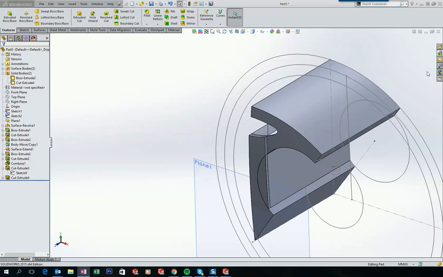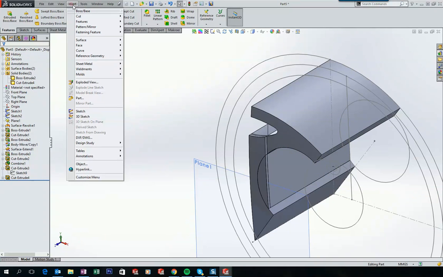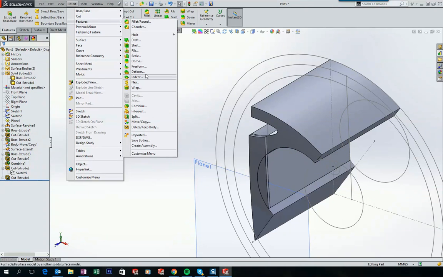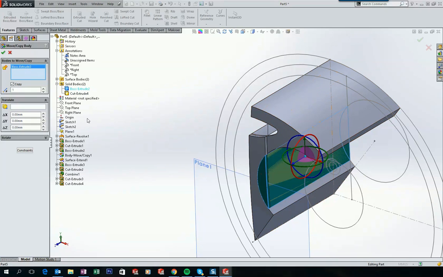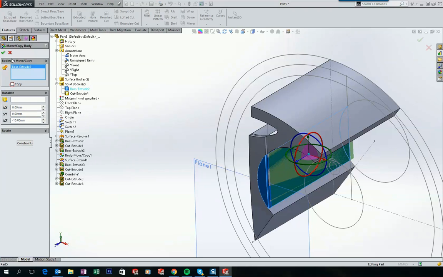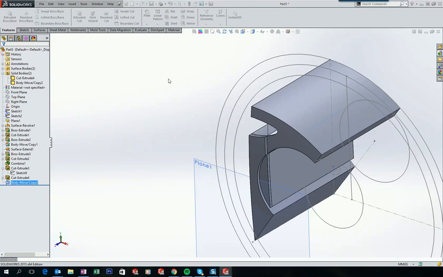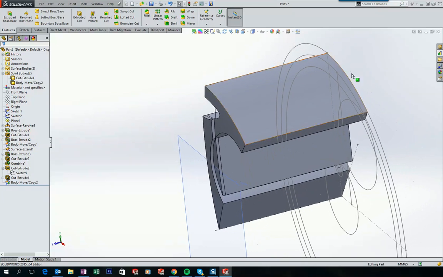Now we will have to move this body down here. So go to Insert, go to Features and choose Move Copy. And in Bodies to Move, choose this one. Oops, just this one. And in the Set Depth, choose -10. And make sure not to copy, so uncheck Copy if that is checked and click OK. So now it looks like this.